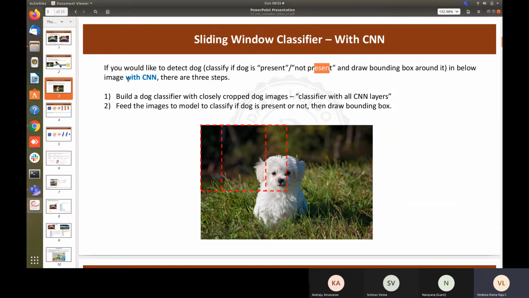In the image below with CNN, there are two steps, actually three, I think. Build a dog classification on closely cropped images, classifying with all CNN layers. All CNN layers, this we never saw. Today I am going to show you that.